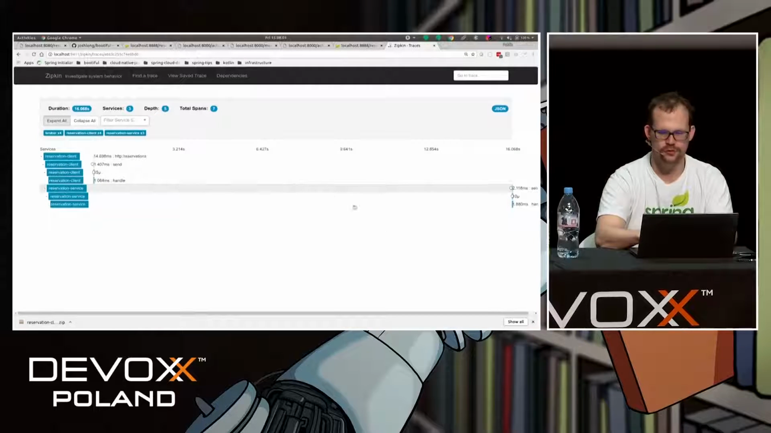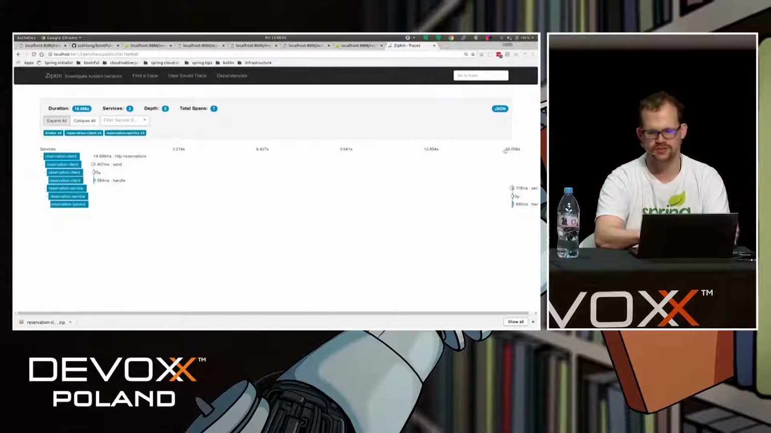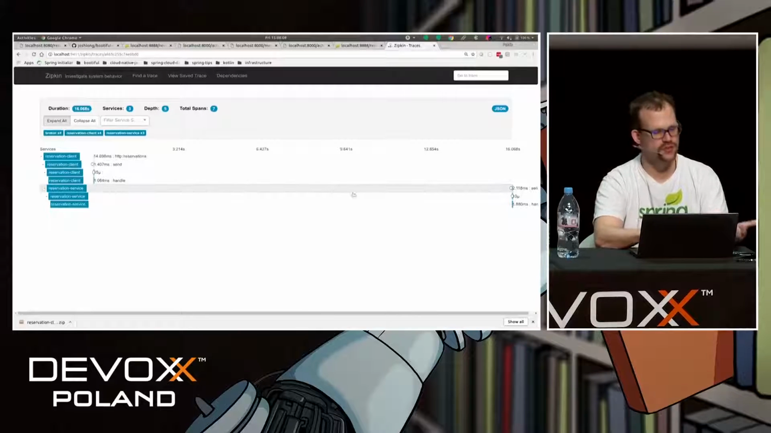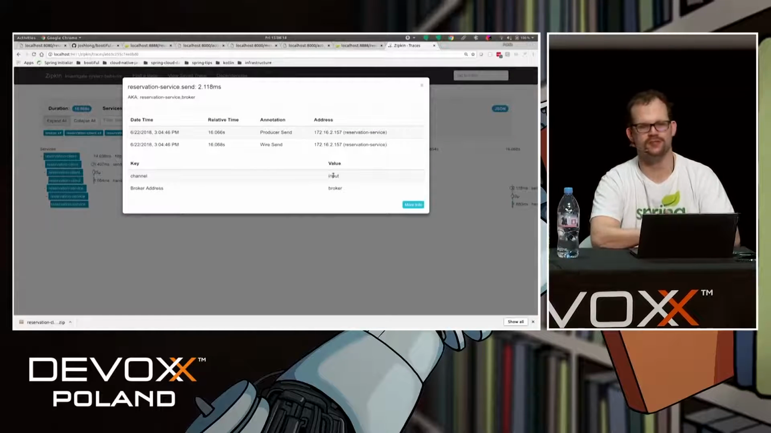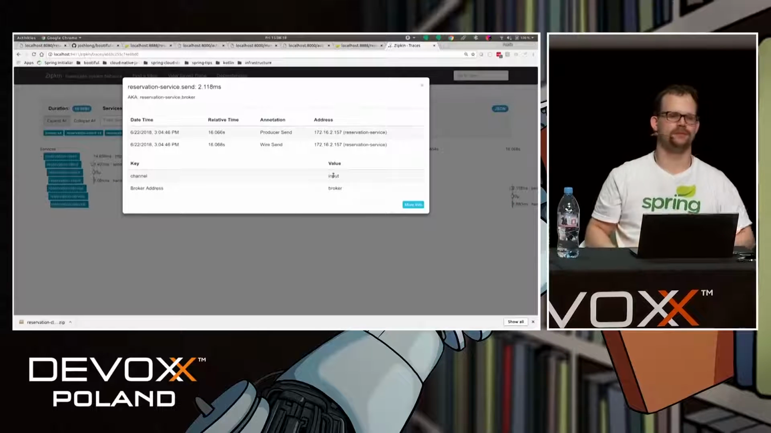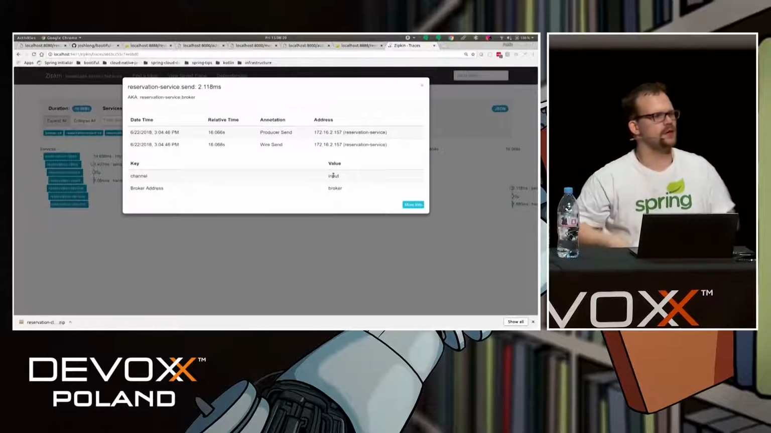I can click on one of these requests, and I can see it took 16 milliseconds, and the request arrived from the reservation client. It went to different nodes. It passed eventually into the reservation service. And if I click on any one of these, I can see the details of that trace, right? This gives me an idea of what the system as a whole is doing. This is one way to get observability.